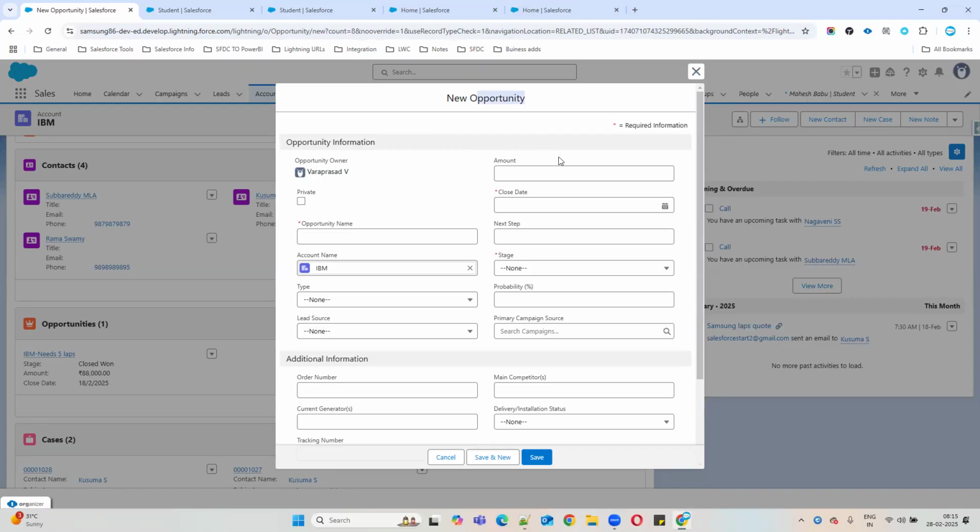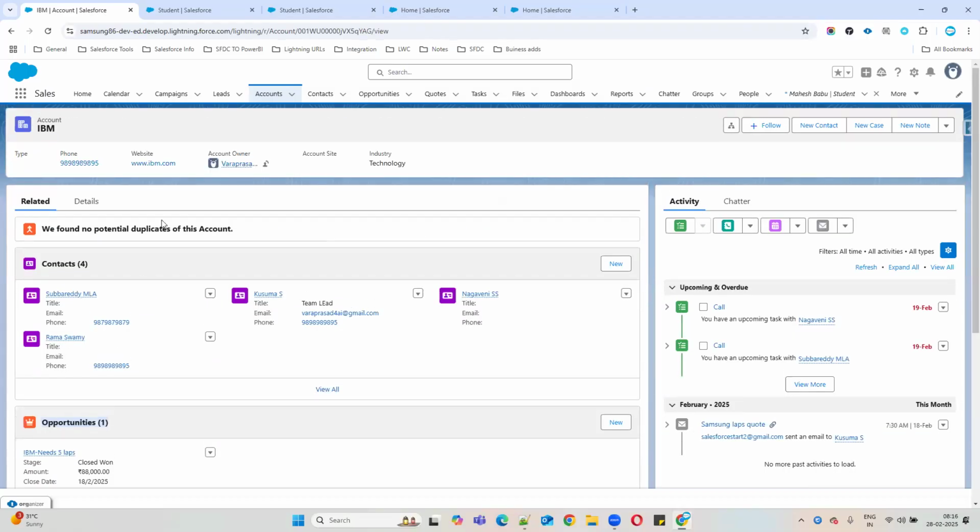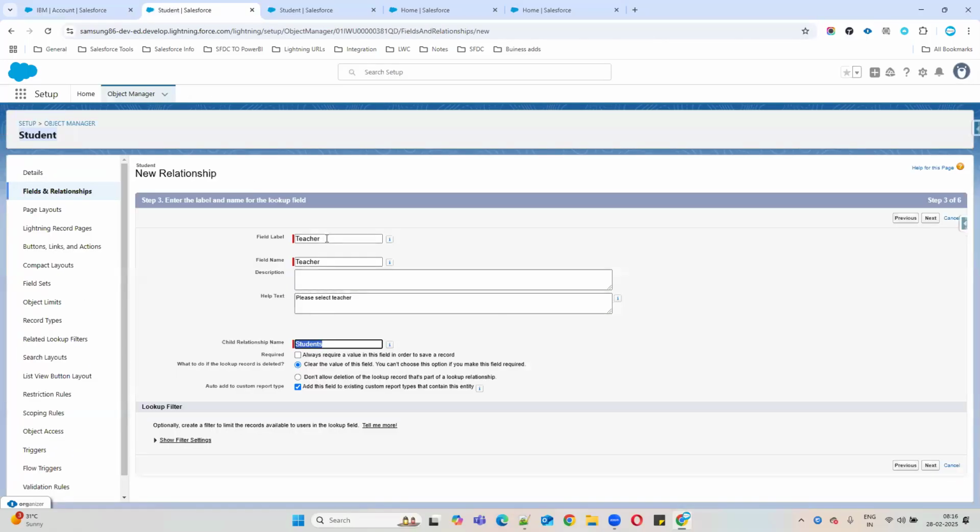So in this case, what will happen? In the IBM account, if you want to see the child records, the displayed name will be like this. Similarly, in the future, in the teacher object, in the related list, what is the name you can see? In the teacher object, in the related list name, what you can see? What will appear now? Students will appear. Simple. Okay.